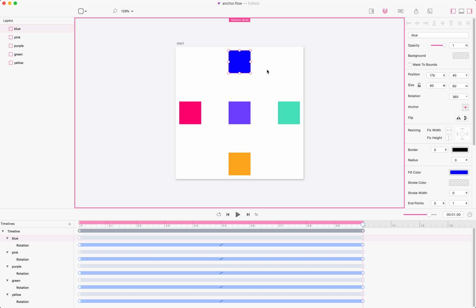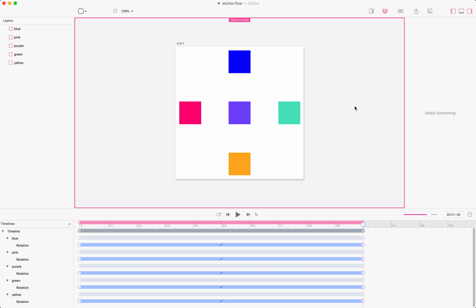Select this guy. We're going to move his anchor point down. So now it should be right here. This one, we're going to move to the top. This one, we're going to move it to the right. And this one, we're going to move to the left. Let's play.